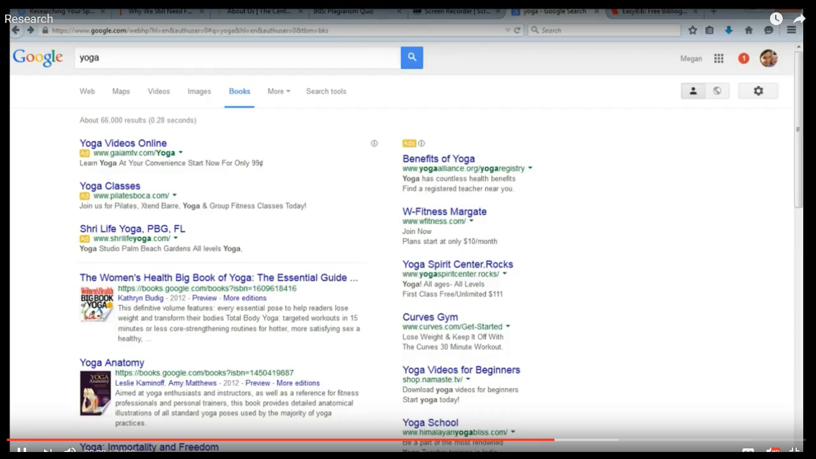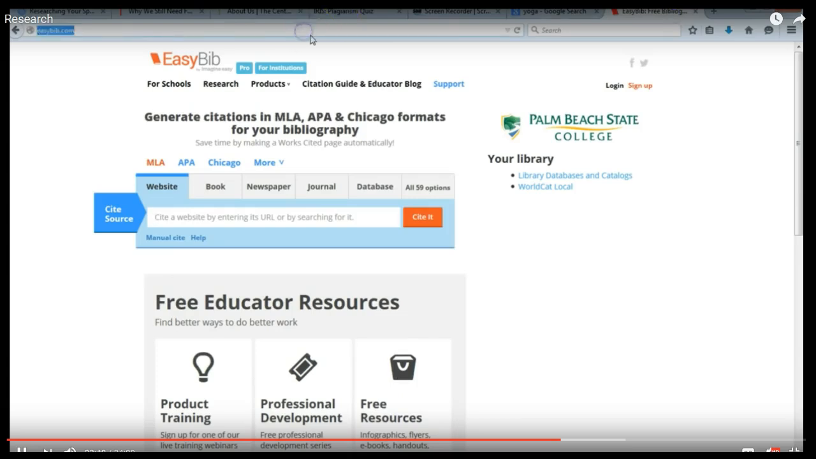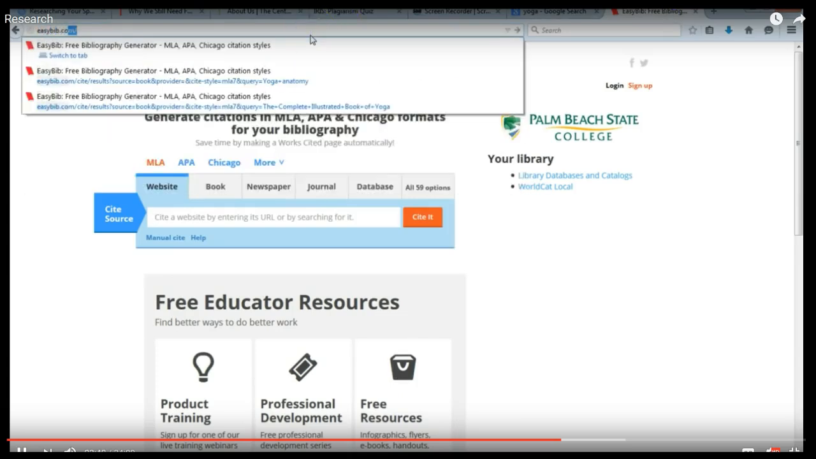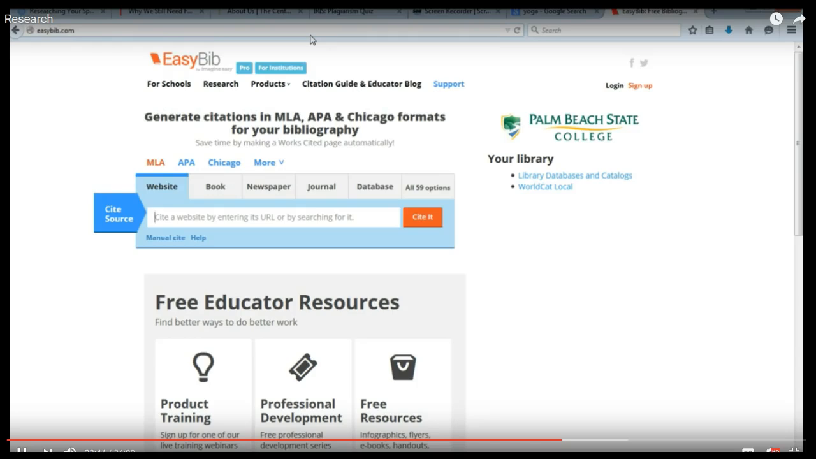All right, so I'm back at Google Books, right? Because we found a source here. I'm going to click on this book instead just to show you a different example. The reason I'm coming here is because you have to go back to your sources in order to put them in the citation. I just copied the title of the book, and I'm here at EasyBib. So again, to get to this source, it'd be easybib.com, and this is what pulls up.